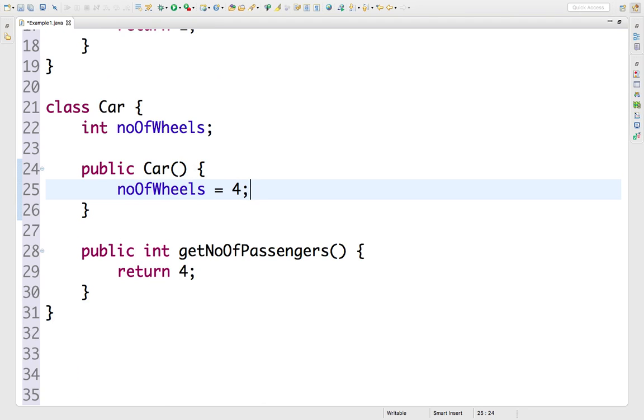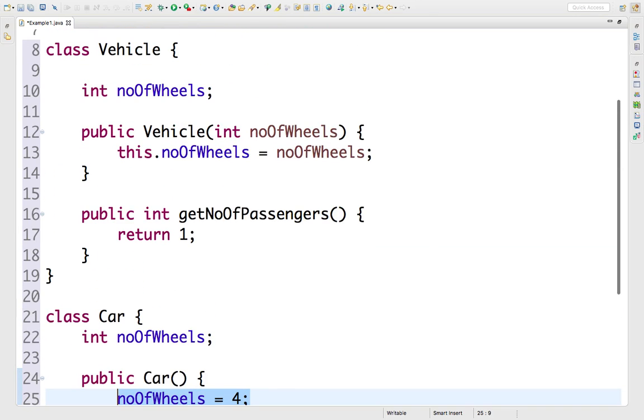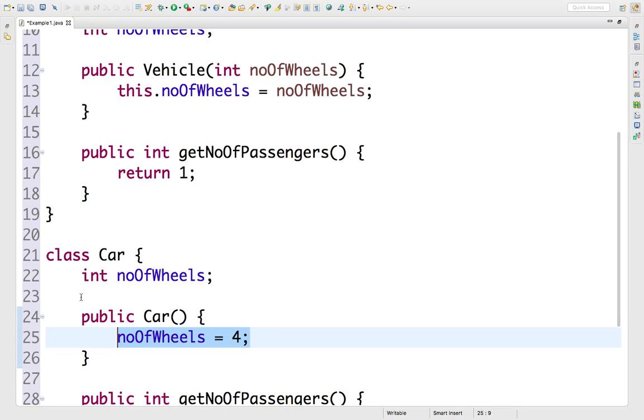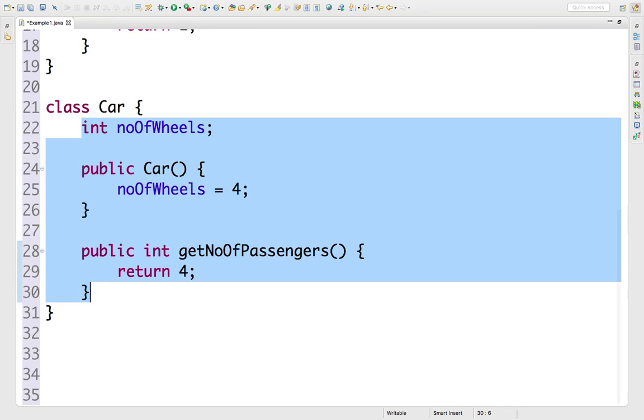So when somebody is creating a car equals new Car, he doesn't need to pass the number of wheels, it's automatically assigned 4, it's a hard coded value, that's it. But if you look at this, we already have a vehicle class, and the car is somehow similar to that, but we're writing the code again, right? We're defining the values once again.